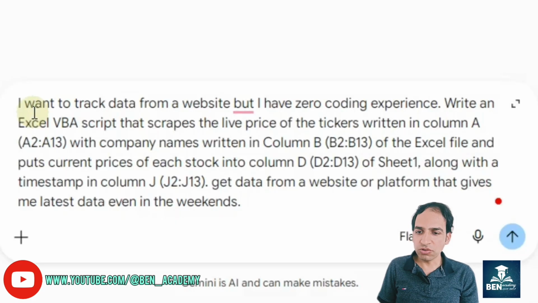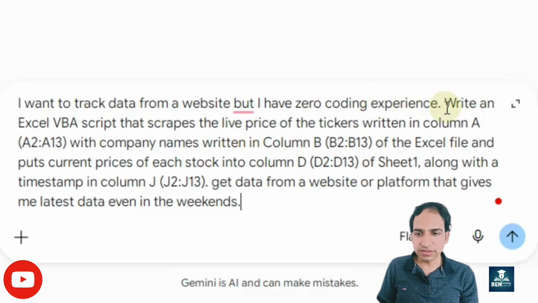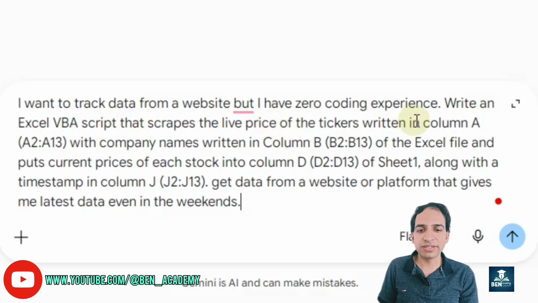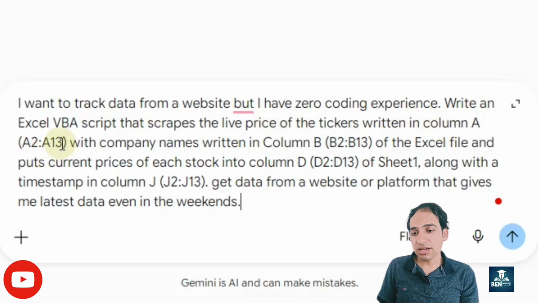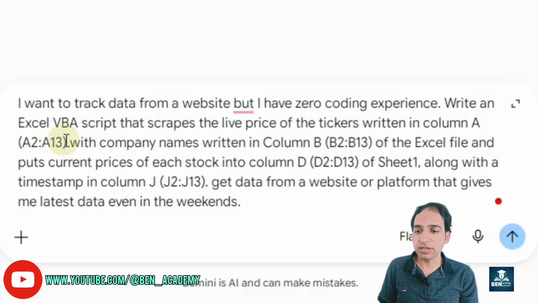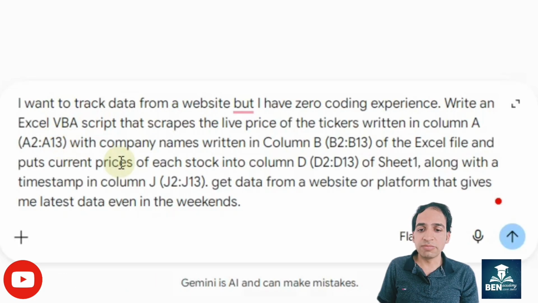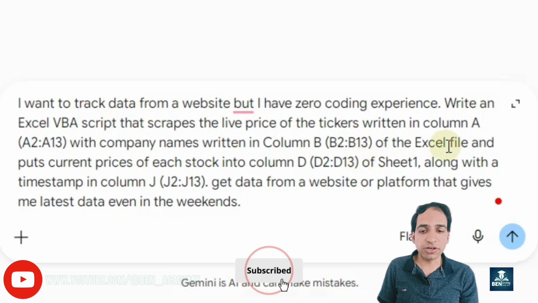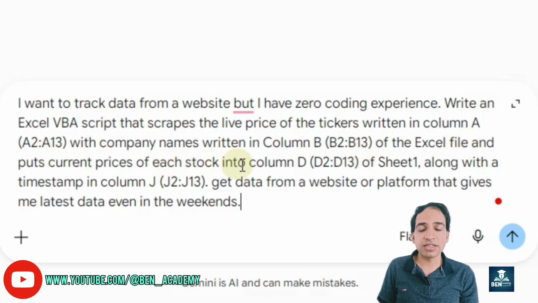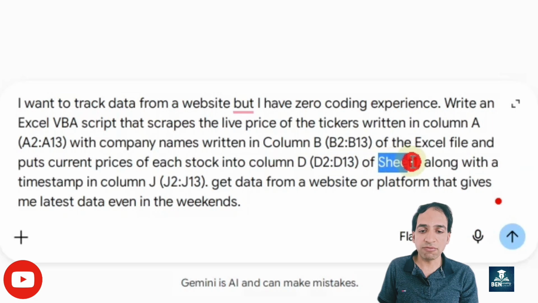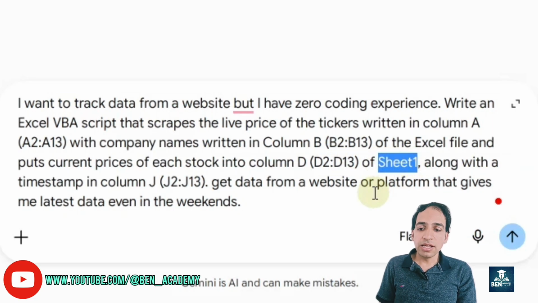Let's read it together. I want to track data from a website, any website that Gemini can decide about, but I have zero coding experience. Write an Excel VBA script that scrapes the live price of the tickers written in column A from A2 to A13. Maybe your portfolio is more than 12 tickers, so you can change it according to your file. With company names written in column B from B2 to B13 of the Excel file, and puts the current price of each stock into column D from D2 to D13 of Sheet1. The name of the sheet in my file is Sheet1. You can change it according to your file. Along with the time stamp in column J from J2 to J13.